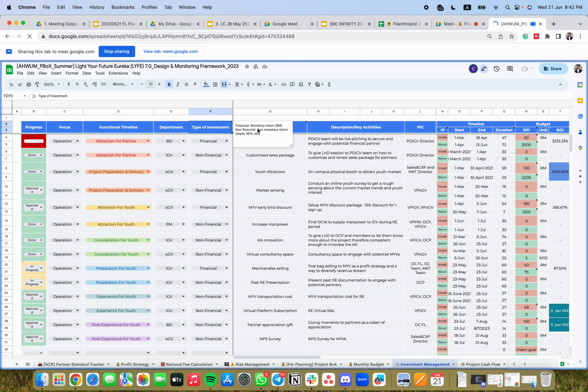So if let's say you put financial, it means it will be a monetary return. After you invest this money, it will give you back a monetary return. But if you put it as non-financial, it means this kind of investment is non-monetary, so it could be maybe bringing you more leads in terms of MYB, or maybe it will increase your NPS score itself.